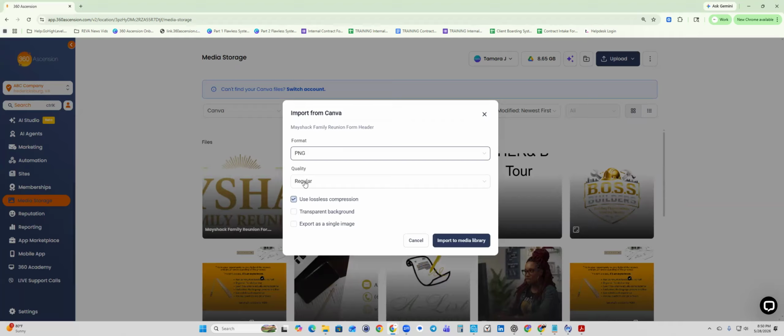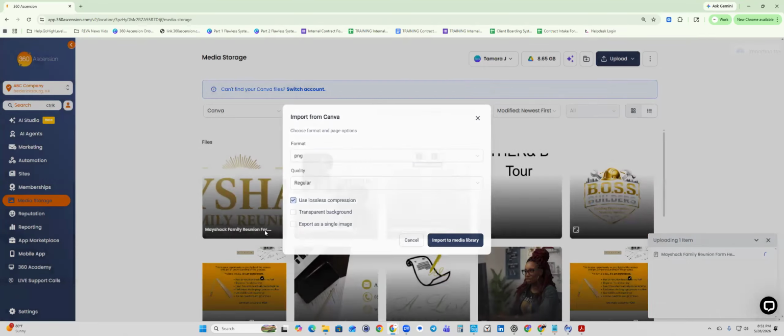Okay, we want to keep our quality at regular, formatted PNG, and then use lossless compression. You can leave that as is. If you want a transparent background, you can leave that as well, and then export as a single image. That is fine as well too. You can leave both of those blank if you need to, but if you do want to check them, that's totally fine as well. But you'll be able to see how it imports to your media library. So let's click import to media library.